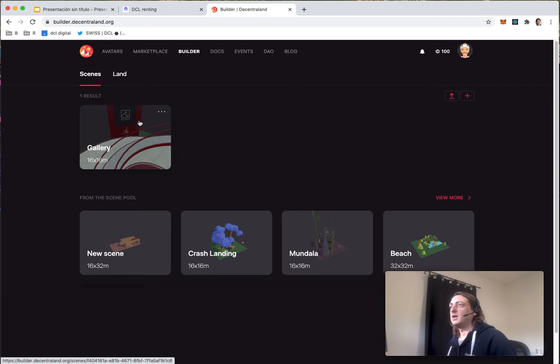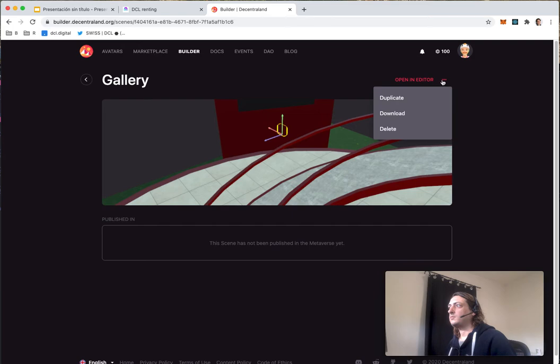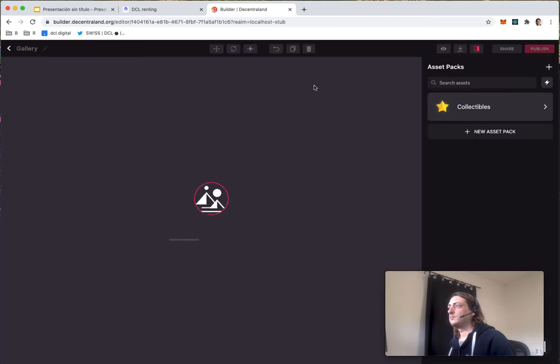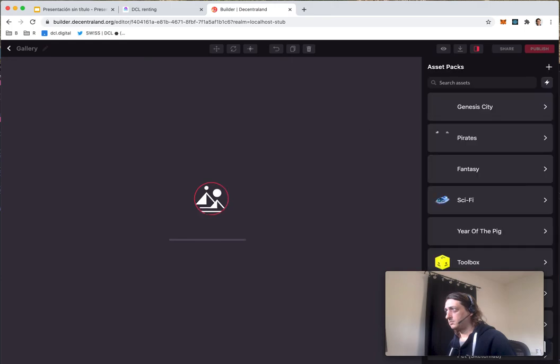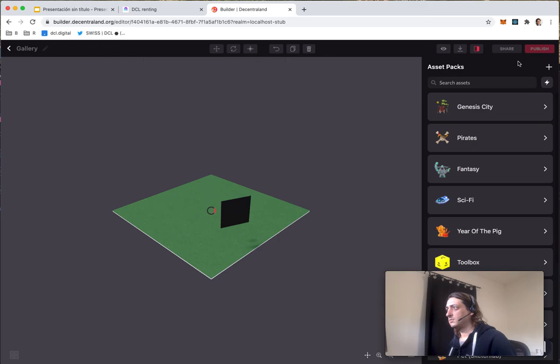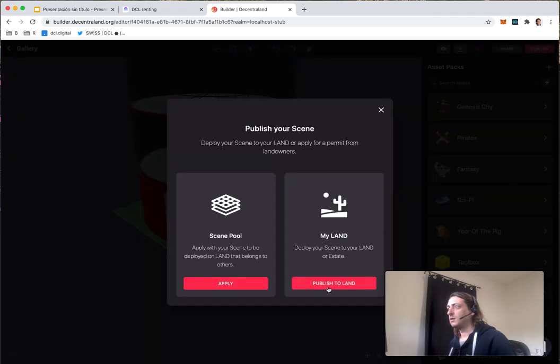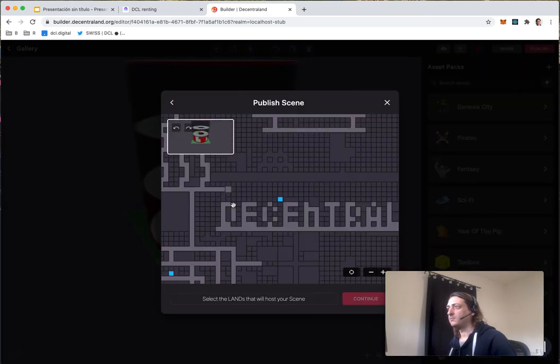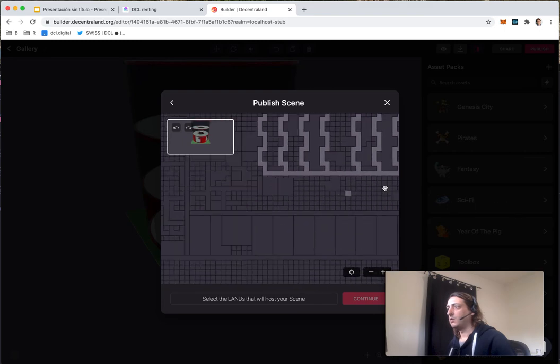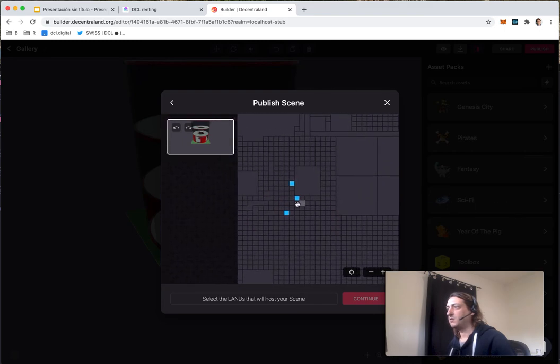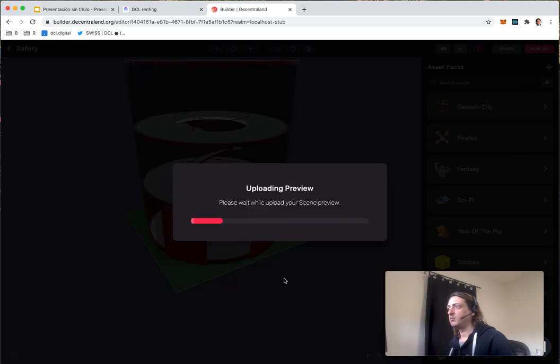So we can go to the gallery again, and we open our scene, and once it loads we can click on publish, and publish to land, where we go to the place where we have the deployment permissions and just click publish.